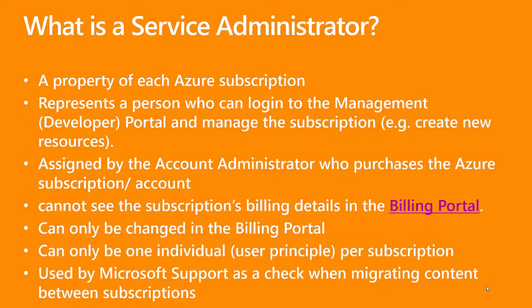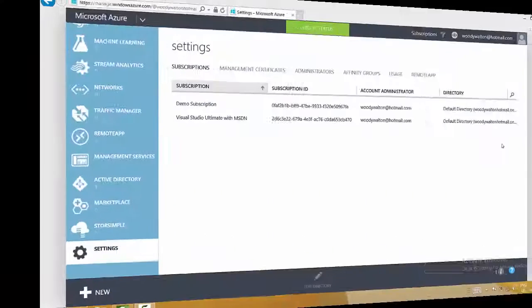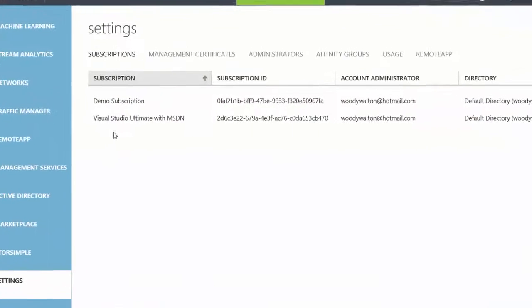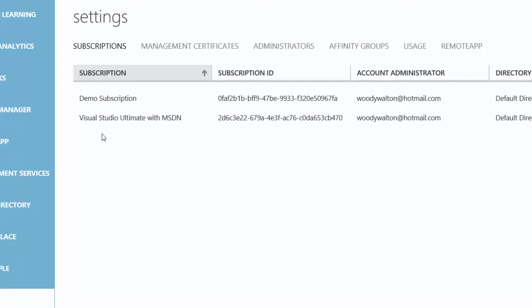So you have a source subscription and a destination subscription, and we'll go into that in more detail in the demo. Here we are in the Azure Management Portal, and I've already navigated down to Settings and the Subscriptions tab, and you can see that I have two subscriptions that I'm working with here in the console right now.